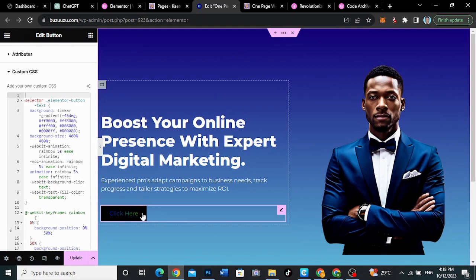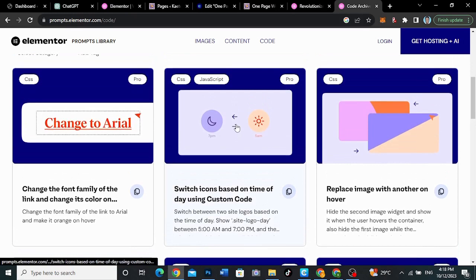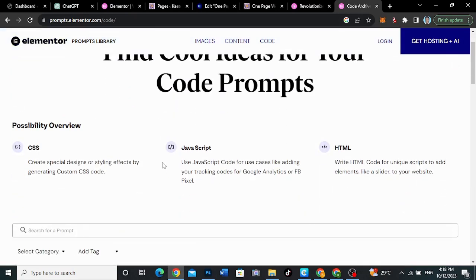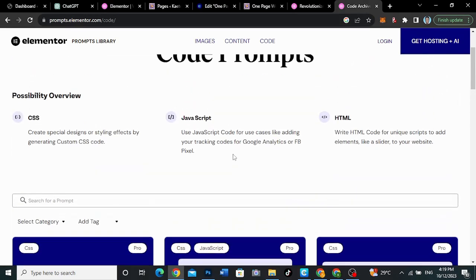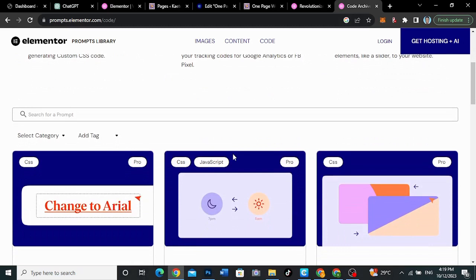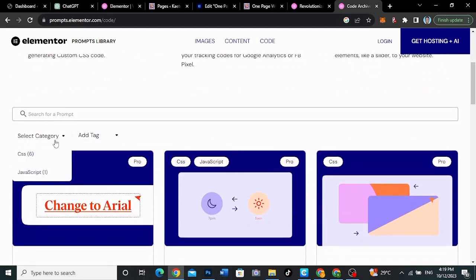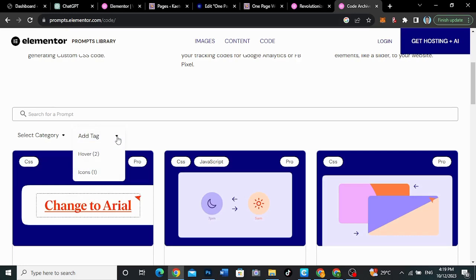Now this is not the only place you can add code, not just CSS. When you go to the Elementor prompt library, it shows you that besides CSS, you can add JavaScript and HTML code also. Depending on what kind of code, animation, or actions you want to add on your website, you use the kind of code that you want. They also have a lot of prompts over here, and that is why they call it the prompt library. You can search by category, either CSS or JavaScript, and you can filter by tag and all those kinds of things.